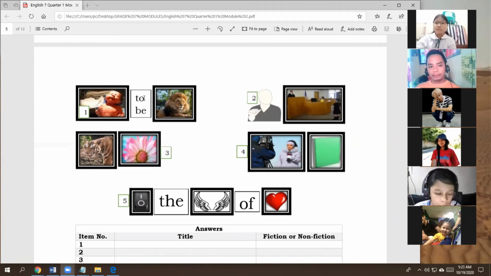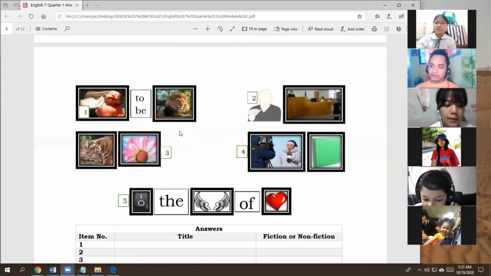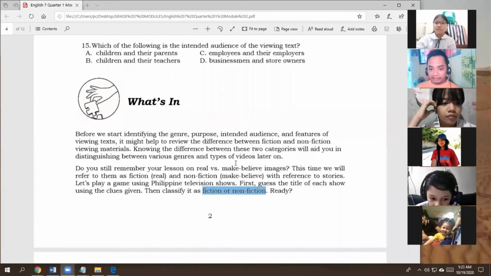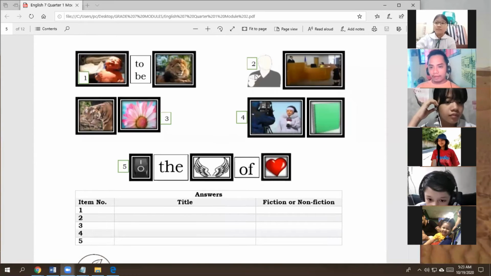Guys, number one is Born to be Wild. We are featuring real animals there, right? So Born to be Wild, what is that? Is it fiction? Work of fiction or non-fiction? Non-fiction po. Non-fiction. And they show images that are real. Those are not make-believe images. Those are real images. Number two, what show is this?